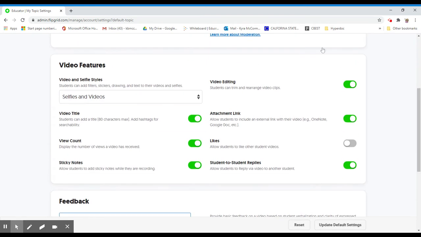So you can also pick what features they can use. So if they need to add a title, if they get to see how many people have seen it. They also have the opportunity to attach a link to their video, which is super cool because let's say they have to share a project and you want them to give a little debrief on what it's about. They can record their video talking about their project and then attach a link to it at the end so that once their classmates watch the video, they can go check out their project. So I think that's a really good idea. If you don't want to do it, totally up to you.